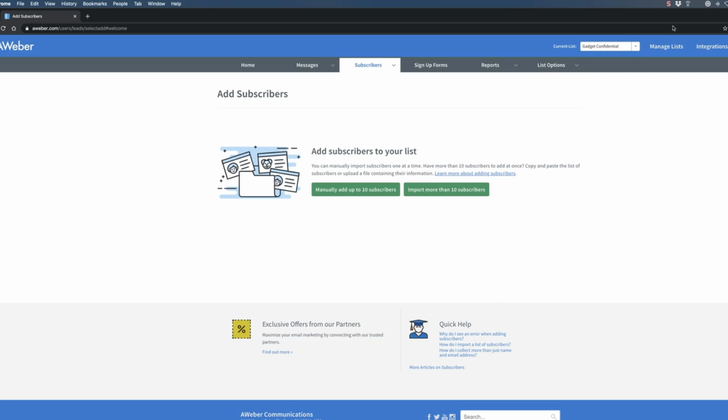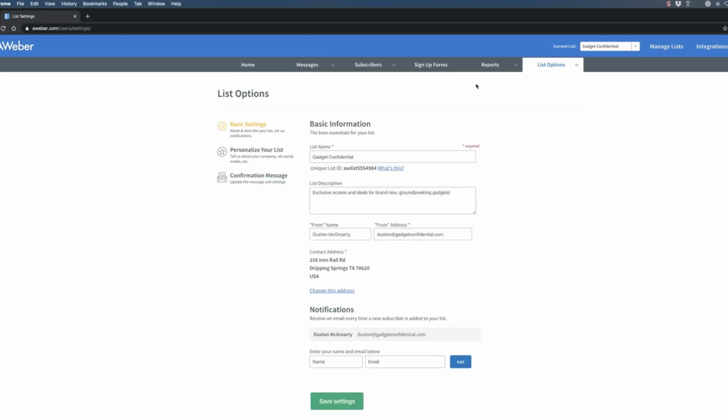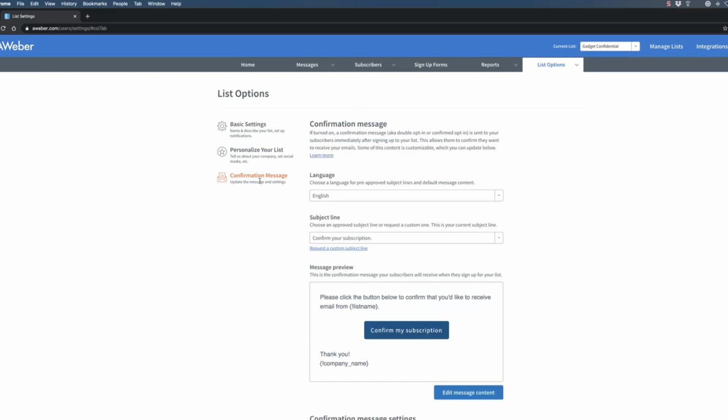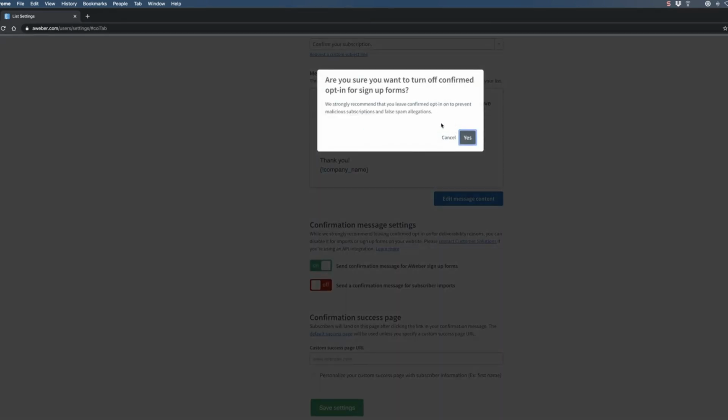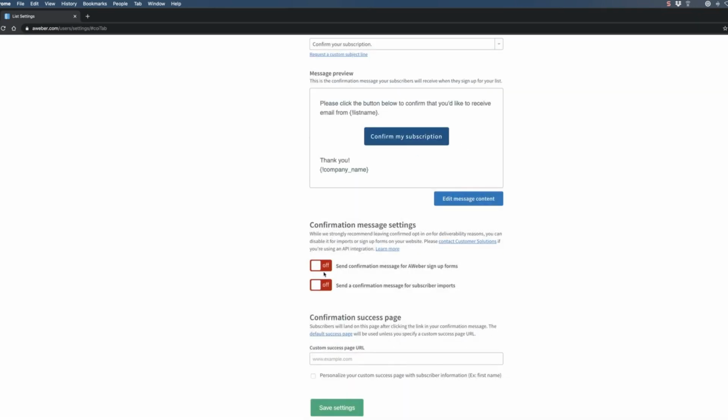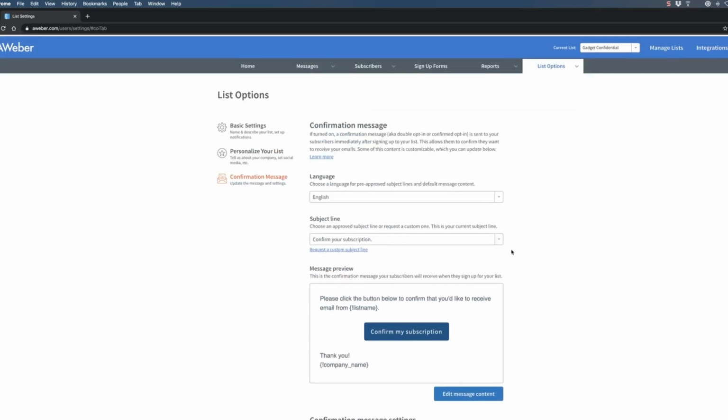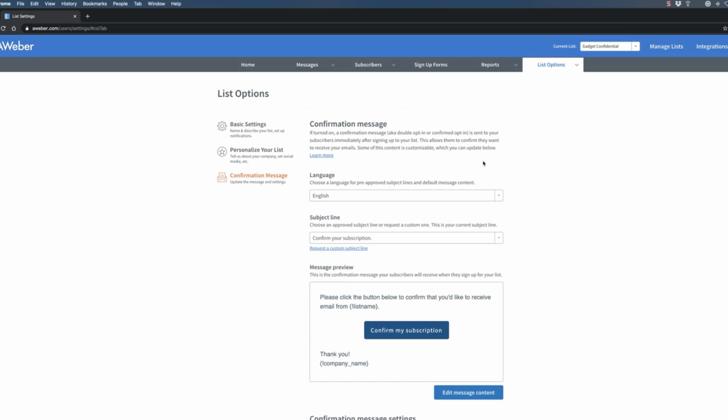So, to turn off confirmation messages, go to list options and then list settings. The third one down here is confirmation message, and you're going to turn that off. So click yes, that should change to off. I believe it saves automatically when it does that, but just in case, click save. So now that's turned off. Everybody that opts into one of the opt-in forms will in fact be added directly to the list without having to confirm.